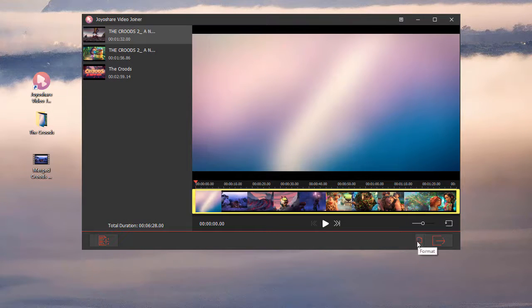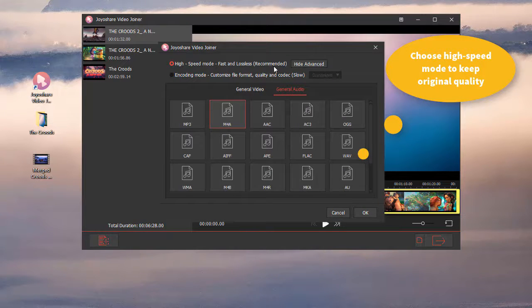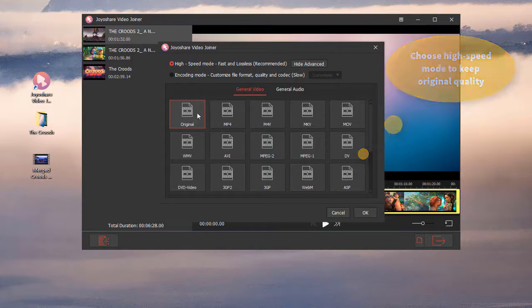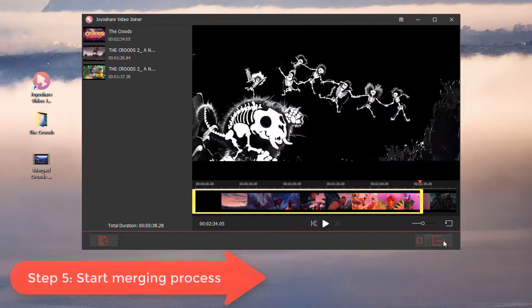If you want the final merged video to keep the original quality, please work with the high-speed mode. Once done, click OK to return to the first window. Reorder your video files as you like. And finally, press the convert icon to start merging.